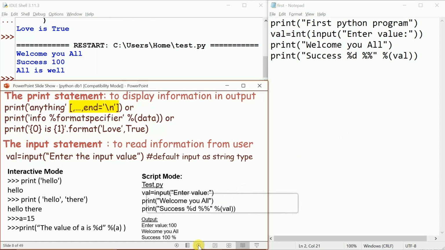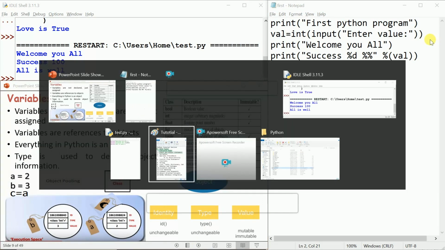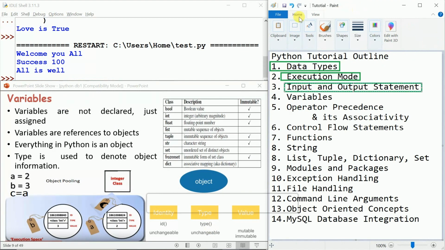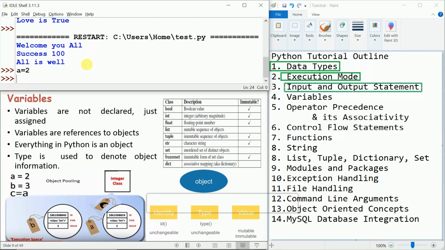Next, we are going to see variables. Variables are not declared, just assigned. Variables are references to an object. Everything in Python is an object. Type is used to denote the object information. For example, a is equal to 2. 2 is the integer object. It is assigned to a. Now, whenever we refer to a, it denotes the integer object.